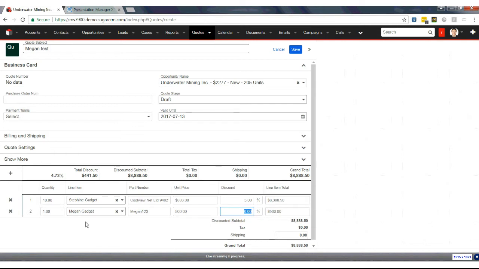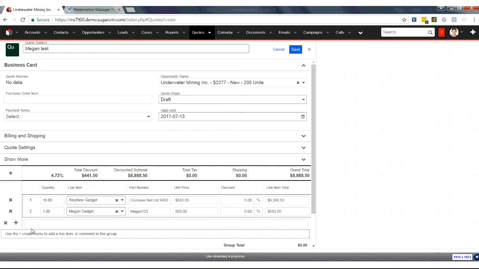Sugar has always had a grouping function available for quotes. If you want to have different sections of your quote with subcategories, with subtotals to each section, you still have the option to do that. It's just not required anymore. It used to be you had to put a group in whether you wanted one or not. Now I have the option to just directly add items to my quote, or if I want a group, I can create a group, give that group a name, and then add things within that group.